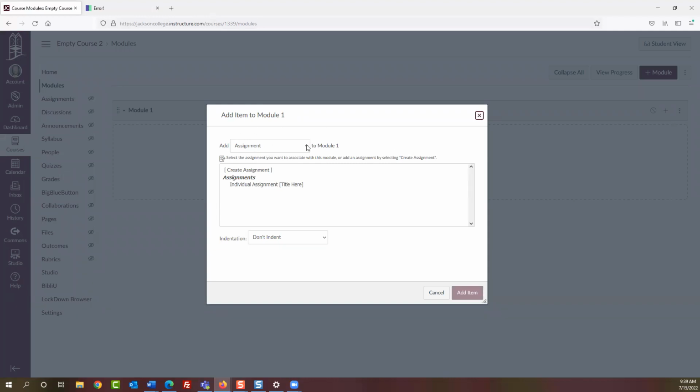First thing you should notice is a drop-down menu. You click on that, and you'll see assignment, quiz, file, page, discussion, text header, external URL, external tool. Those are the things that you can use in a module. I'm just going to start at the top and choose an assignment.